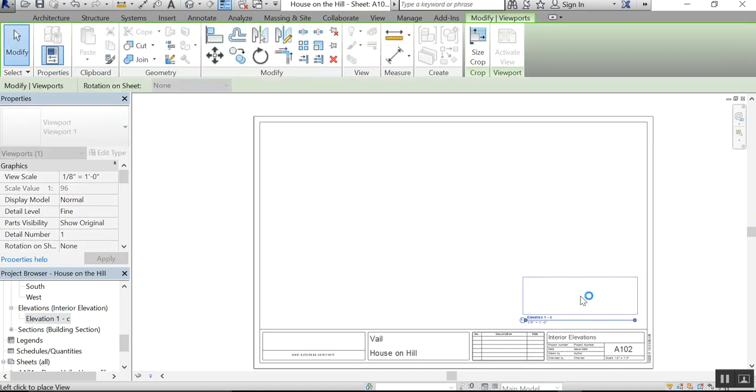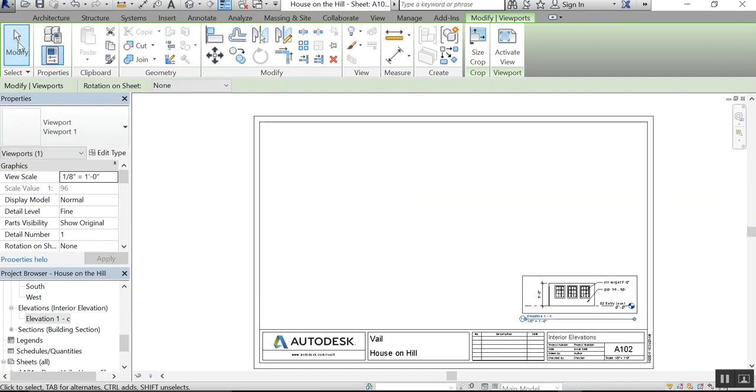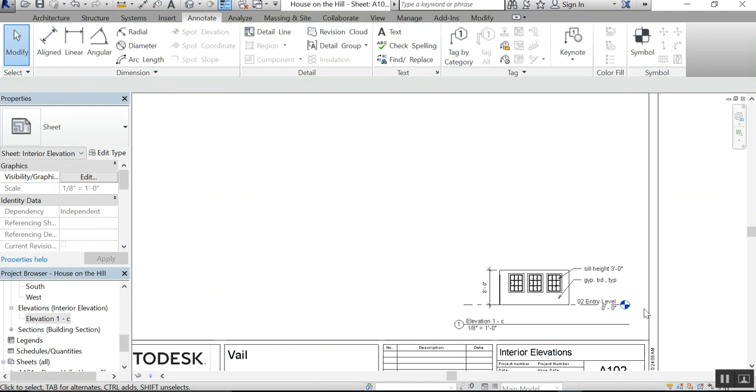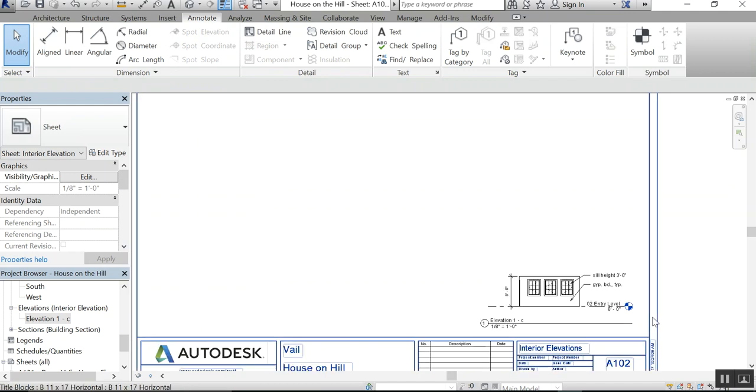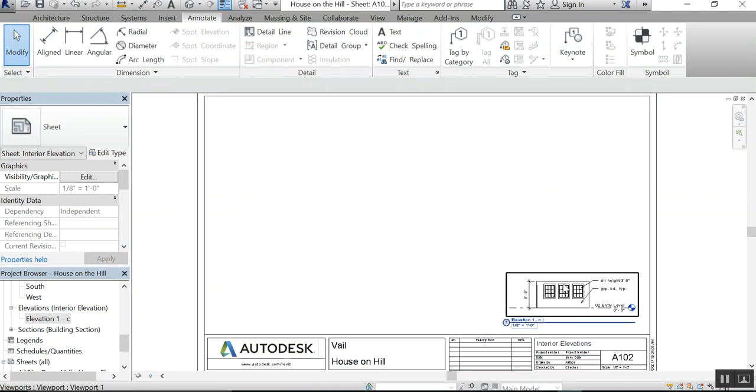When you get it in the lower right hand corner, click it there and then hit Modify. Typically, when you put drawings on sheets, the lower right hand corner is where you'll put your first drawing. Then the second drawing will go above it. The third drawing will go above that. Then the fourth drawing will show up to the left of your first drawing. Then fifth, sixth, seventh, eighth, and ninth. That's just the convention. That's how it's typically done.